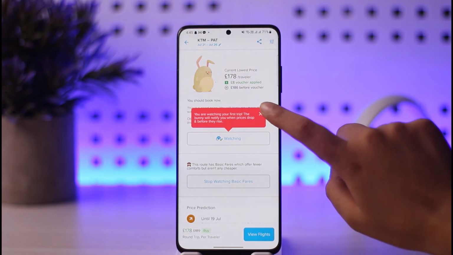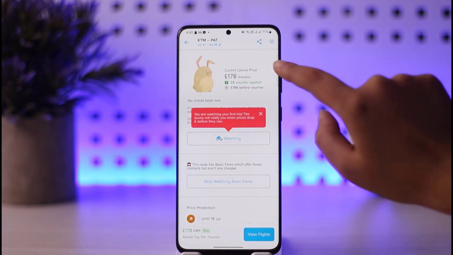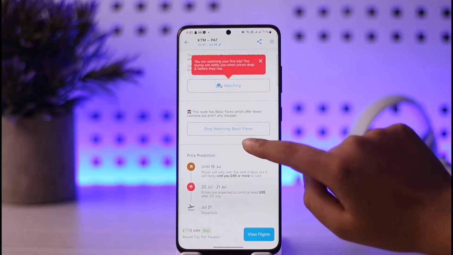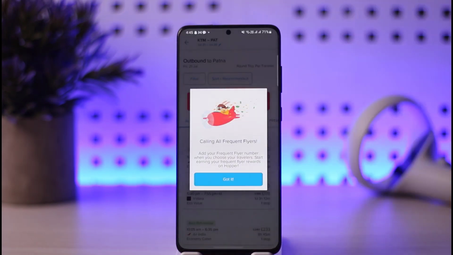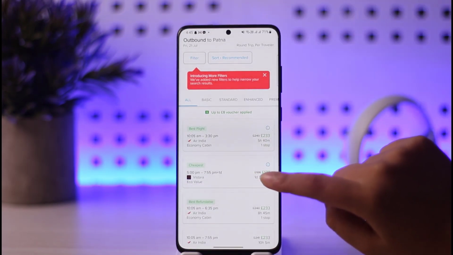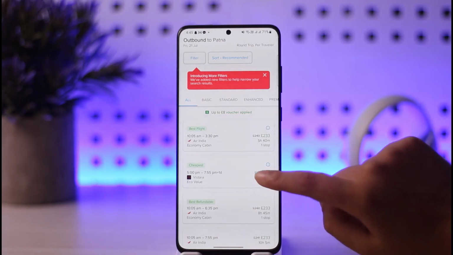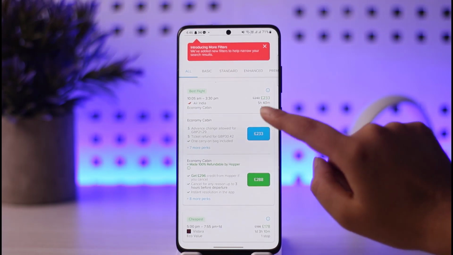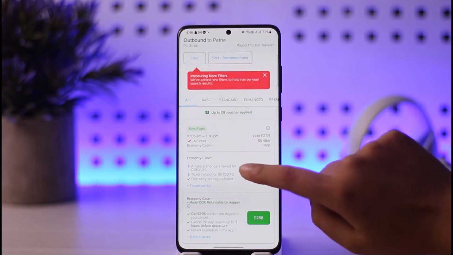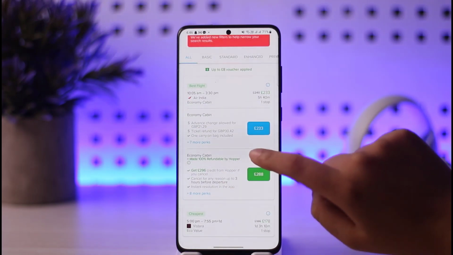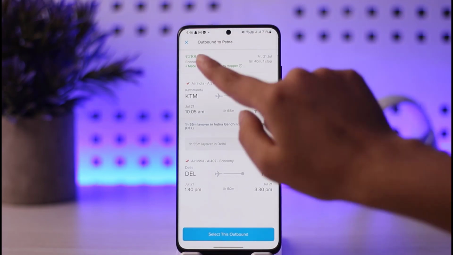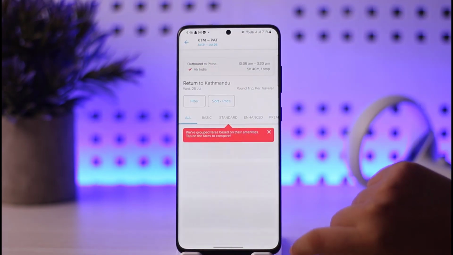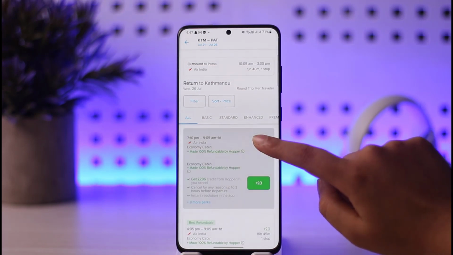Once you do that, you will see this kind of interface, right? You can see the current lowest price. It will show you over here. You can see all of the details. Tap on this view flights option, and now you will see all of the flights that are available with the prices over here. For example, I will go with this one above, and this will show me the amount. Once you're done, you can go ahead and choose that particular plan over here. If you tap on that, you will get to see all of the plans. Tap on select this outbound, so you can go ahead and choose that particular one.